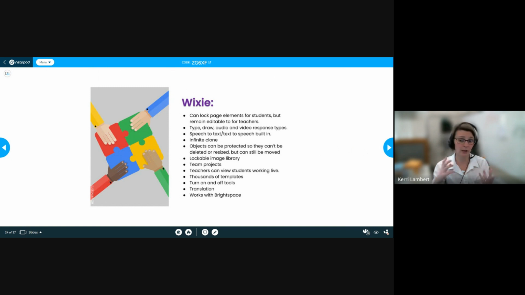So that's kind of nice if you don't want to have to teach them something different, another tool on top of another tool. Wixie is going to have that built in. Infinite clone, that's always a good one. Again, if you're dealing with manipulatives or letters or anything that you want the students to be able to have multiple copies of, infinite clone is going to be your friend.